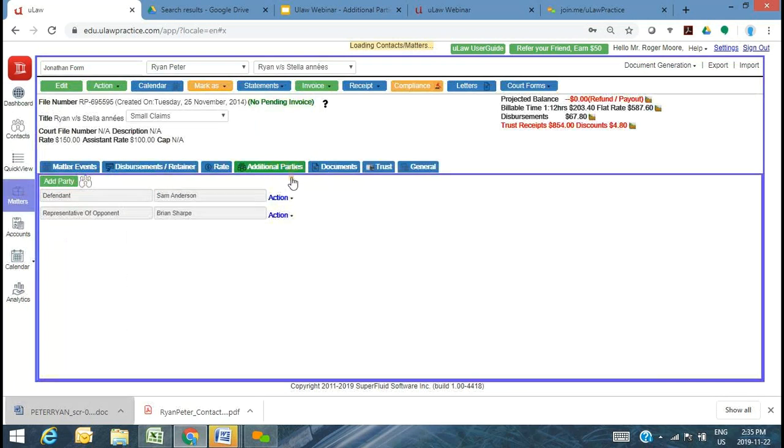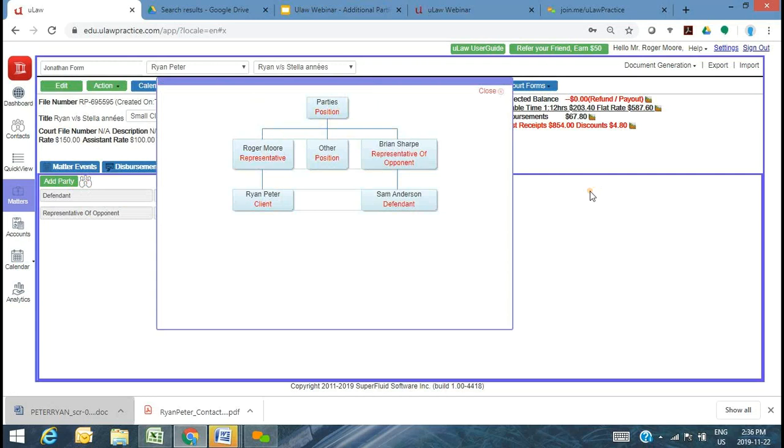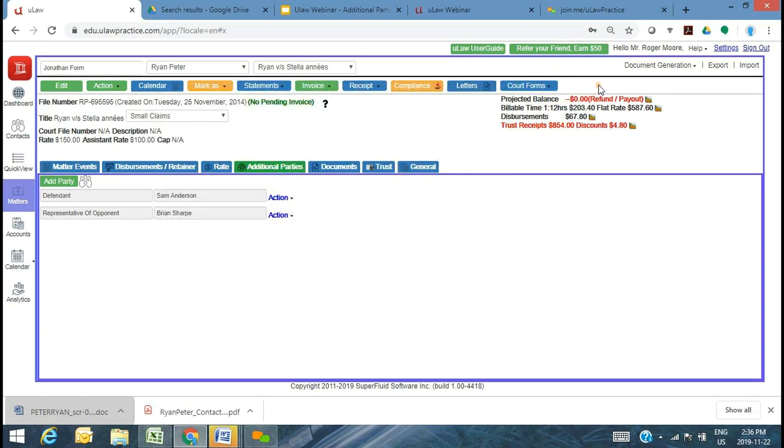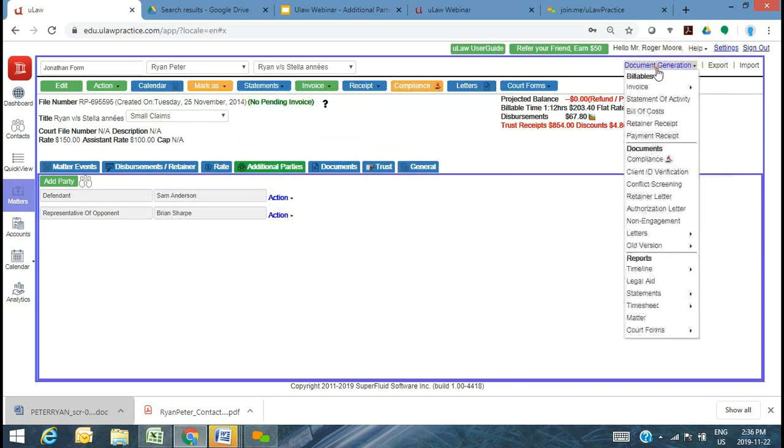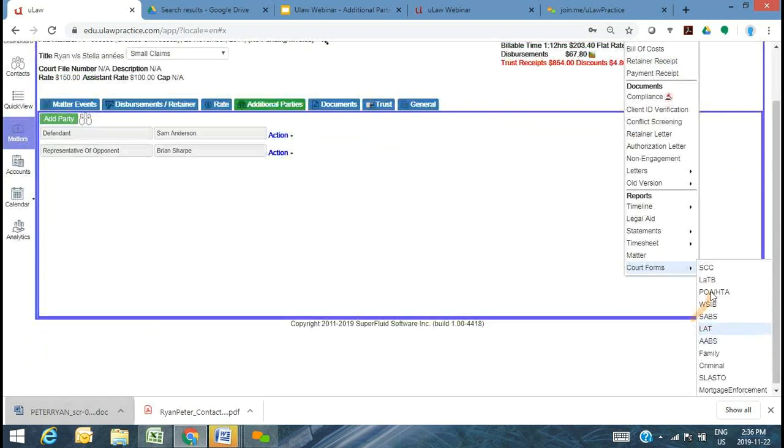Under a file, under the additional parties tab, you would then associate information of contacts you've already saved, visualize the actual relationship of these parties specific to this matter, because this may change with other matters, right? And last but not the least, have the court forms generated.